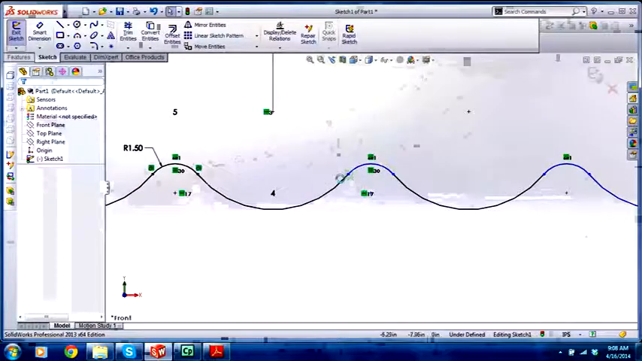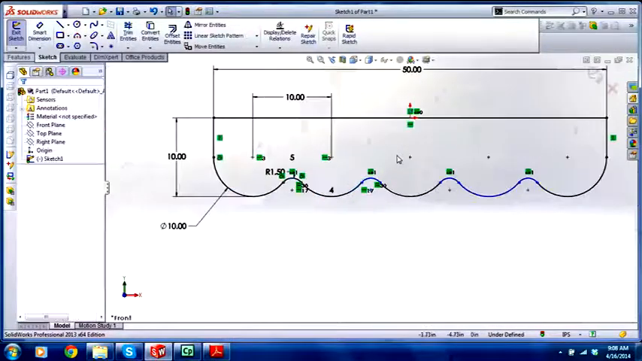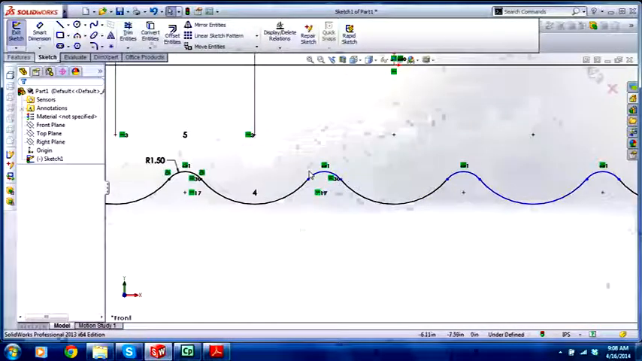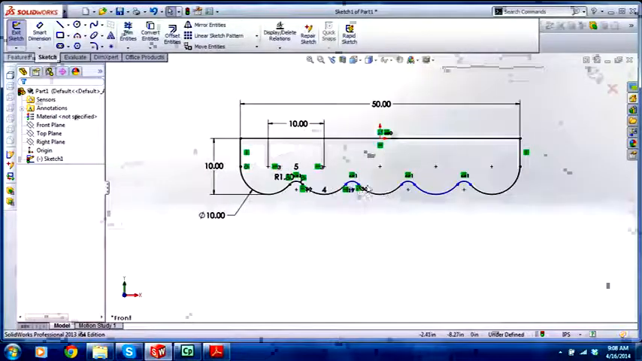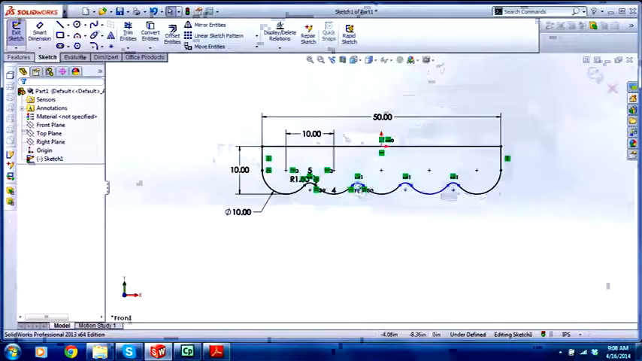What happens if I make those two tangent? No, it doesn't like that. And the issue is with this linear sketch pattern. If you're not careful, it can give you a lot of errors. I don't know. Maybe it would have been just easier to manually draw that in. So let's have a look.